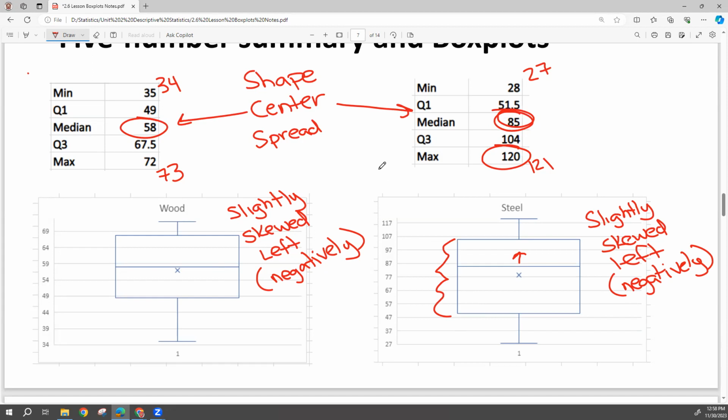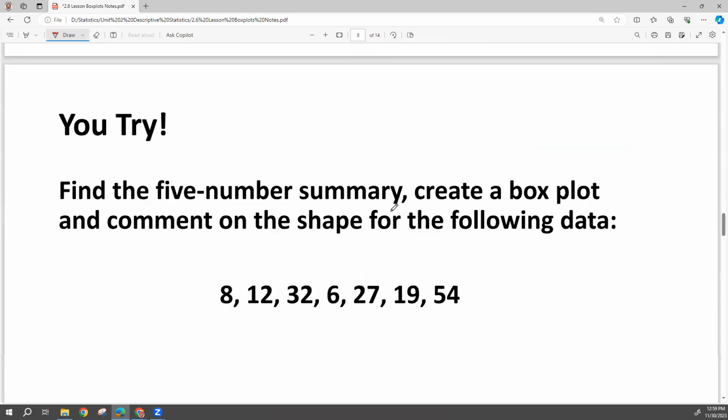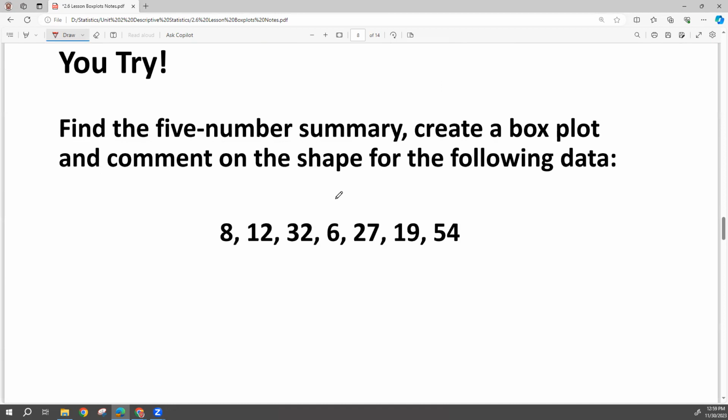And we talked about calculating outliers earlier. We could calculate some outliers and we could see, hey, does maybe one of these distributions, wood speeds or steel speeds, have any outliers? So what I want you to do right now is use this data. We don't have any context for the data, but calculate the 5-number summary, create the box plot, and then comment on its shape. Is it right skewed, left skewed, or does it look possibly symmetric? So pause, try this one, and then press play for your answer.